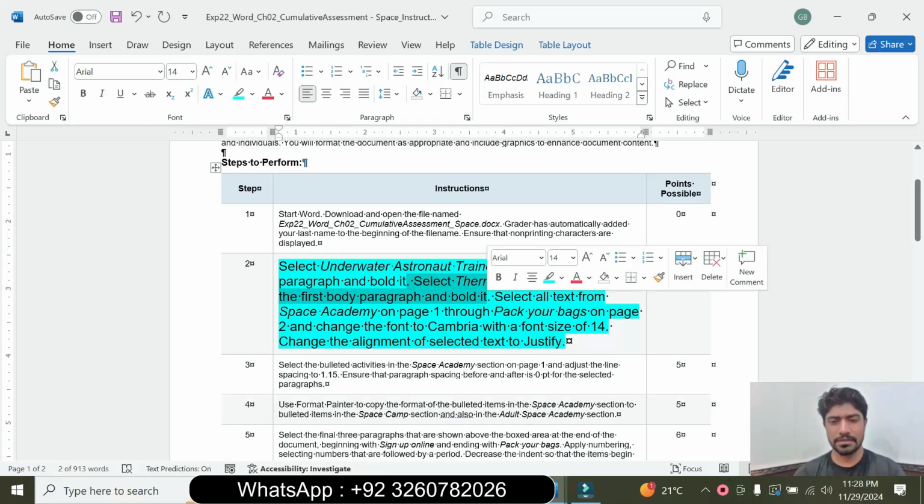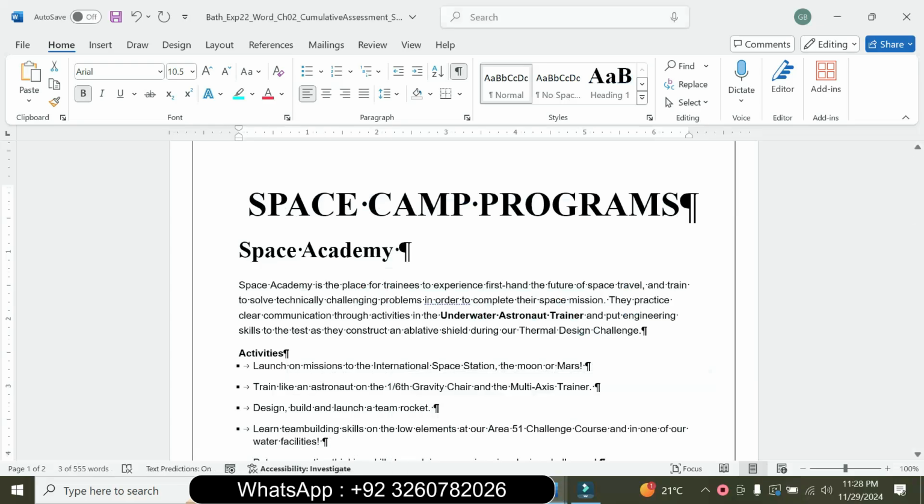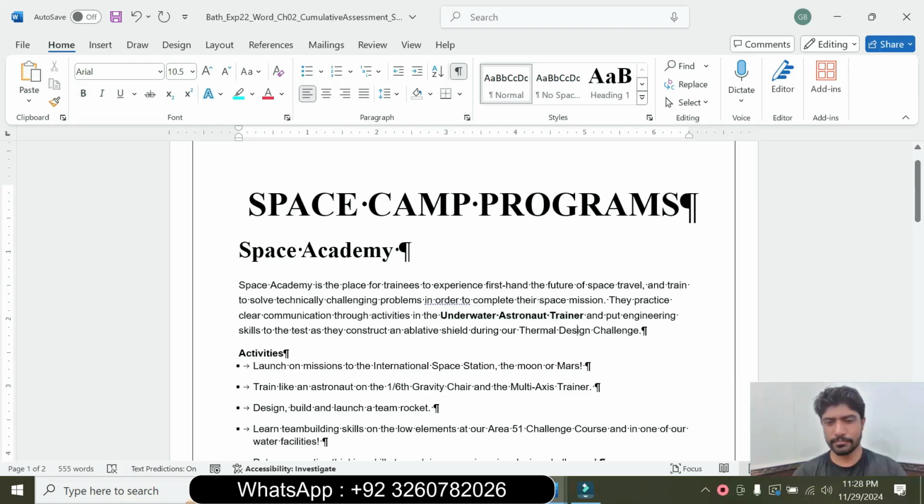Next, select the thermal design challenge in the first body paragraph and bold it. Select the thermal design challenge and apply the bold. Go to the Home tab, go to the Font group, and click Bold.